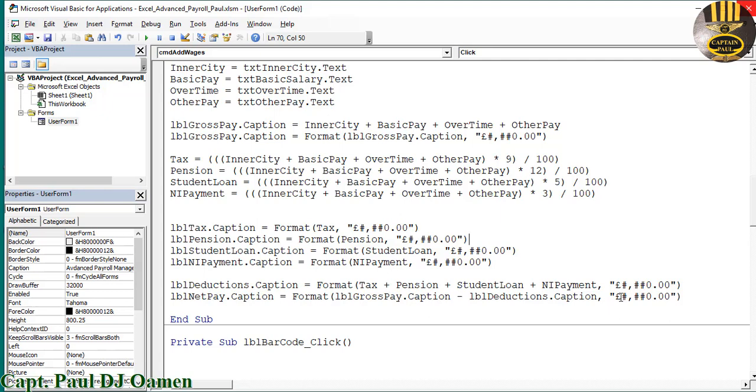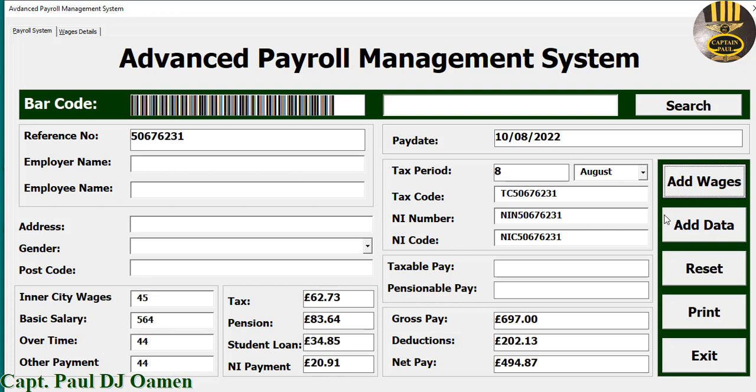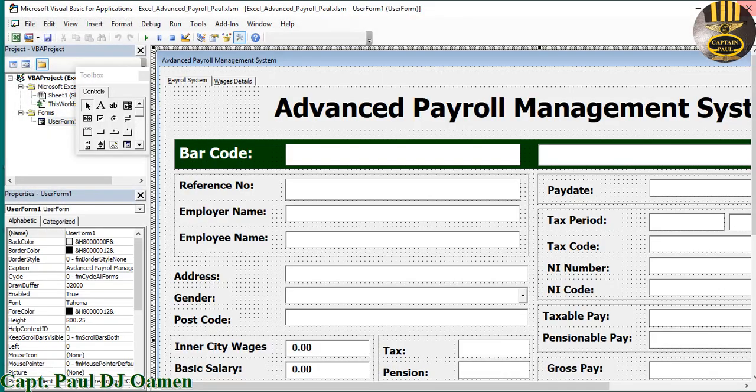I'm kind of skeptical because of the pound sign, but let's see. Let's run it first before I start jumping into conclusion. Alright. Oh, it works. Look at that. That is good. That is very good. I'm pleased with that. Okay, so we've taken care of that. We now need to take care of taxable and pensionable. Okay, let's take care of this taxable and pensionable.